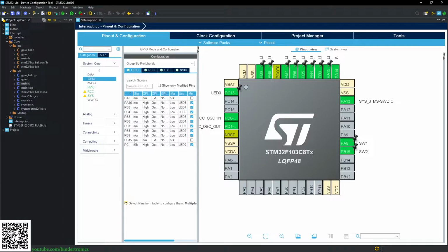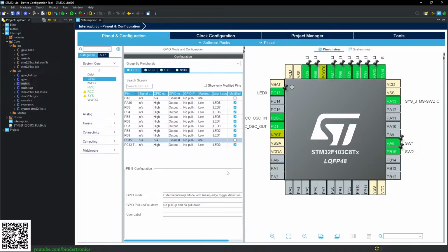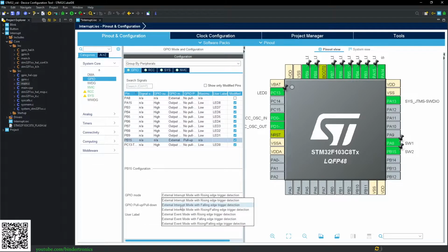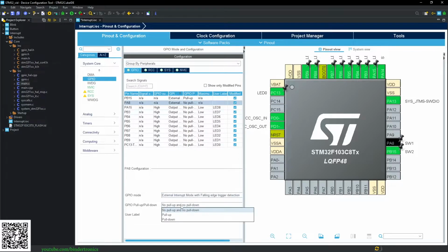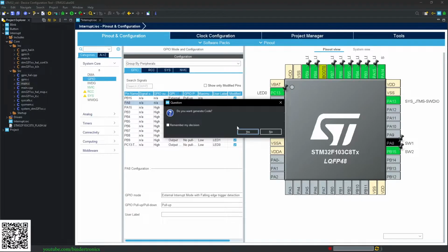Now we need to configure the interrupts, so we go to our GPIO and expand that. Then we need to set it as a pull up because the pin is pulled low. And then we need to set the mode. So it's going to be external interrupt mode with falling edge trigger detection, because we are going from a high voltage level to a low voltage level. And then the same for the other interrupt: falling edge trigger with pull up. And now the pin is configured. Now we can save and generate our code.